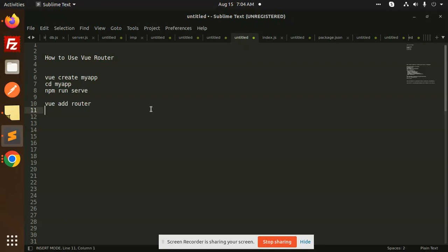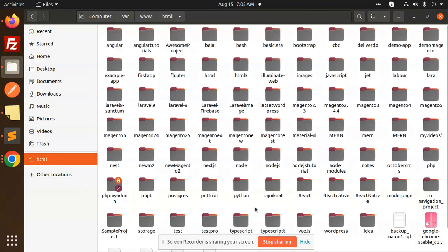So let's get started. First of all, we are going to create a new Vue app with the help of vue create my app. Here I am going to write router app. Okay, so let's go to the terminal and create this one. Copy, go to the terminal. Let me go to my folders.